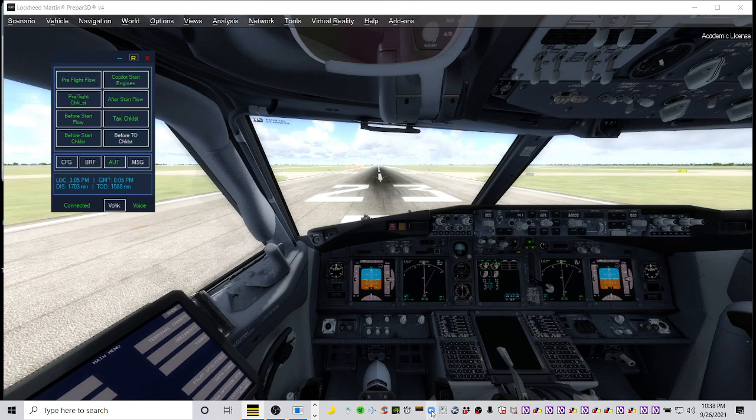Pre-flight flow button. After start flow. Pre-flight checklist. Taxi checklist. Before start flow button. Before start checklist. Complement start end. Before takeoff checklist. Lockheed Martin registered. Flaps. R3D registered. V4. Set. Stabilizer trim. Set. Checklist complete.